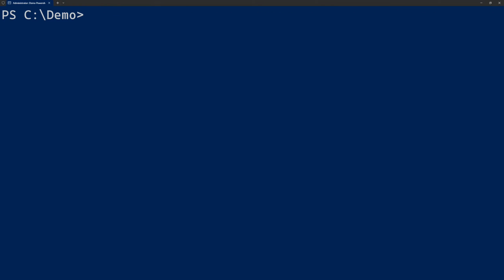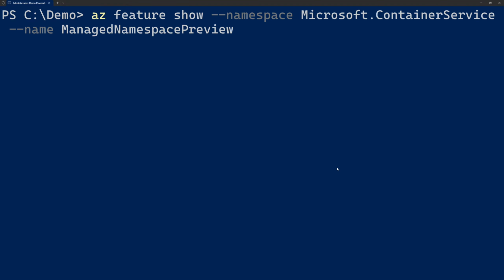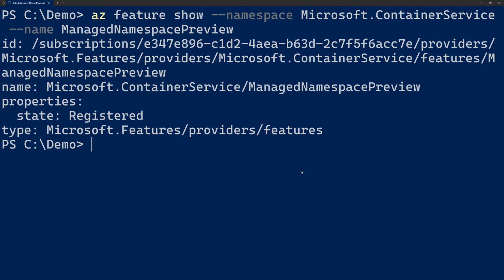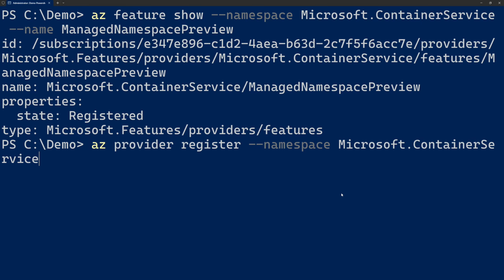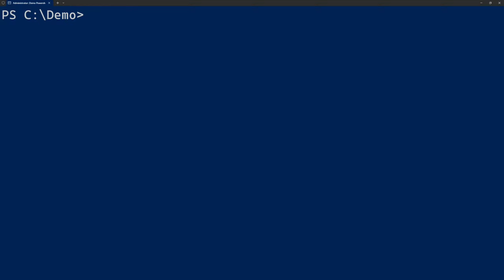In case you want to check the status of this feature flag, you can just do an az feature show, provide the same name, and then we'll see also here that the state is registered. Once you have enabled this feature flag, we also have to update our provider. So you just do an az provider register and use the same namespace as before, Microsoft.ContainerService, but this time without a feature flag. That's everything we need to set up. Now we're good to go to create our cluster.